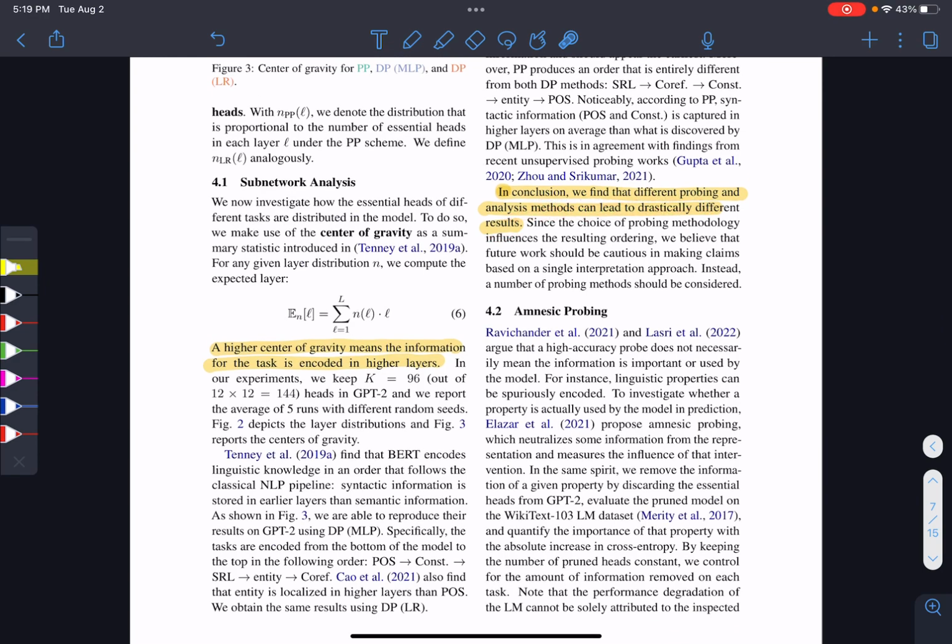That's about this paper, and for more details you can go through the paper. Thank you.